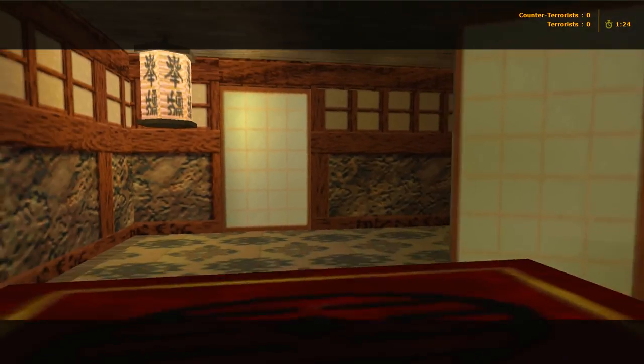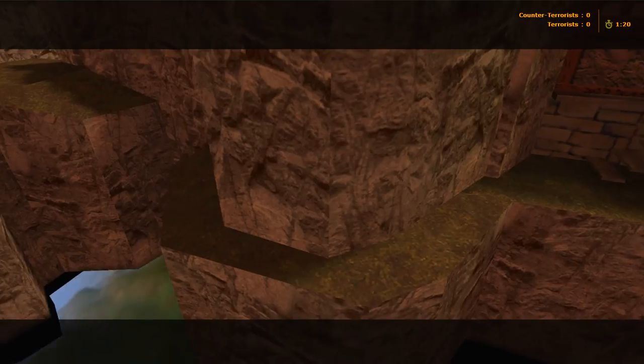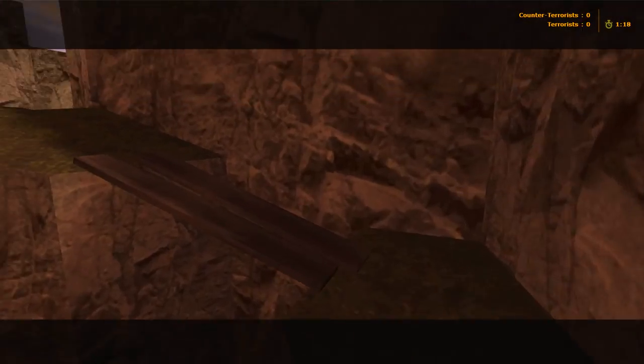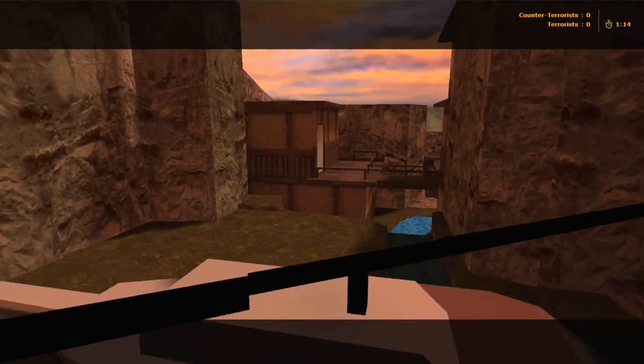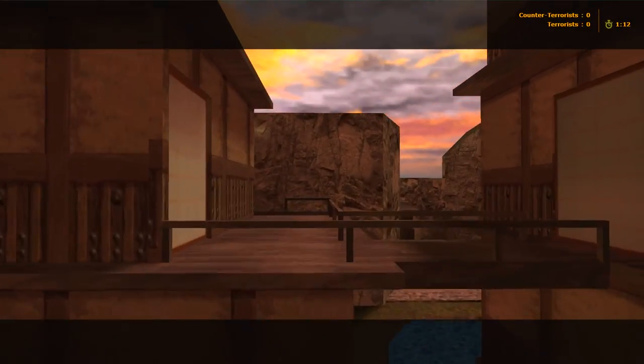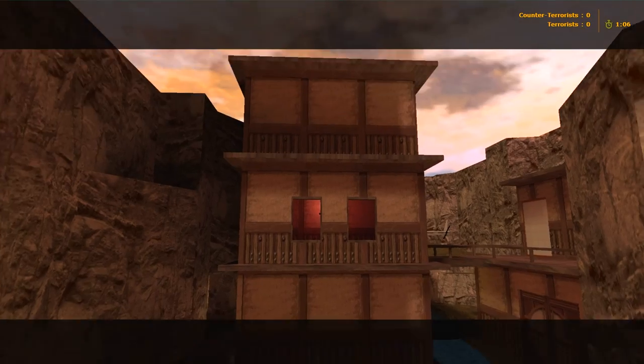So the thing I really liked about this map is that it had some really nice lighting effects on it. It's got some cool yellows and reds, some Chinese lanterns that emit a nice little glow, and it makes the map feel very warm. The skybox as well goes quite nicely with the colours on the map.